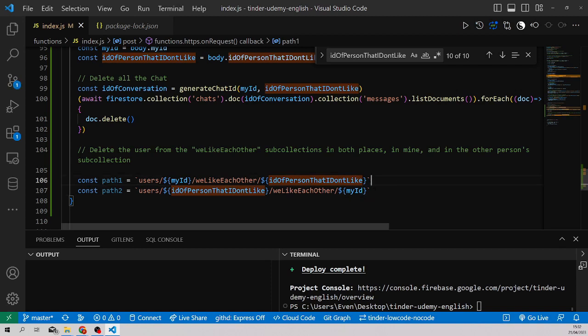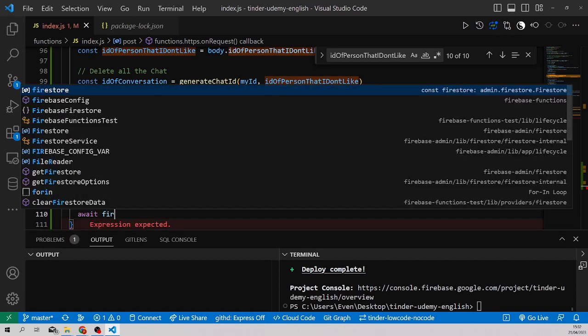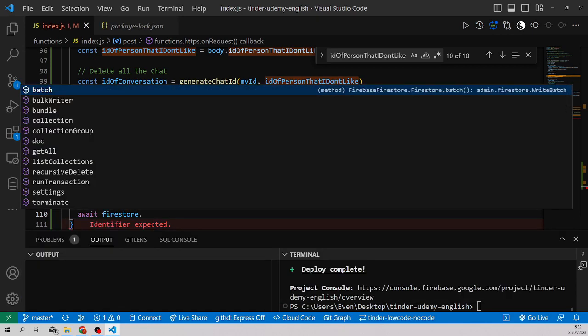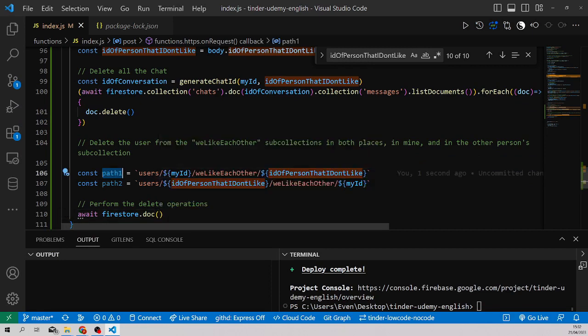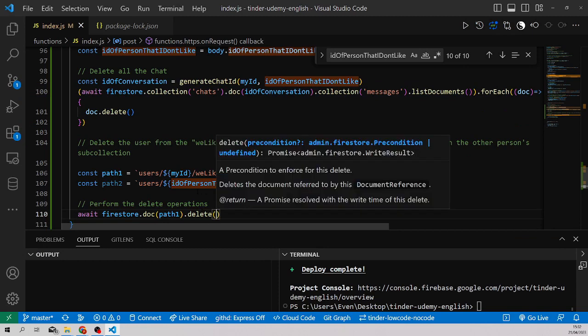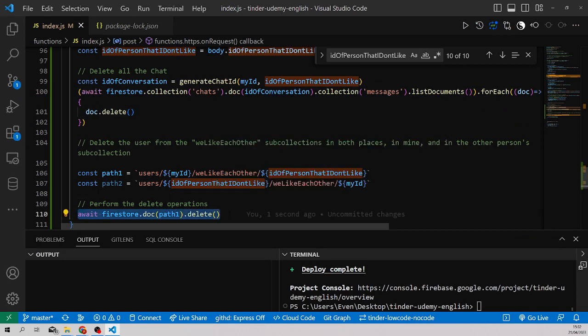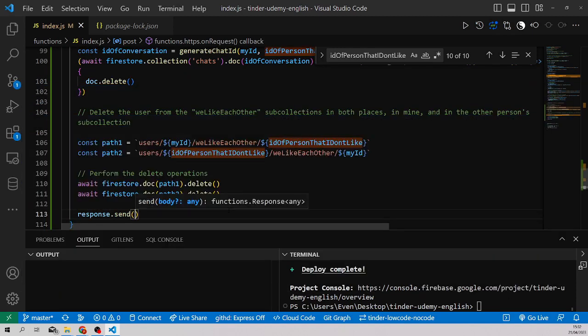And I perform the delete operations. Await firestore.document of path 1 .delete, and the same for path 2. And finally, response.send deletion successful.